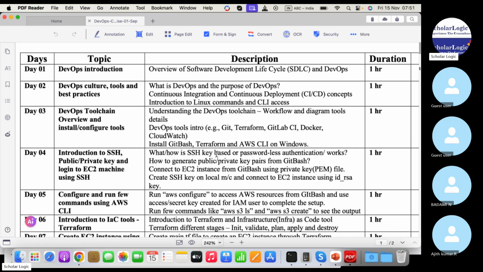Why do we require SSH key? To remotely access the server from your local machine without the need to supply the password. It is a passwordless authentication using private and public key pairs.